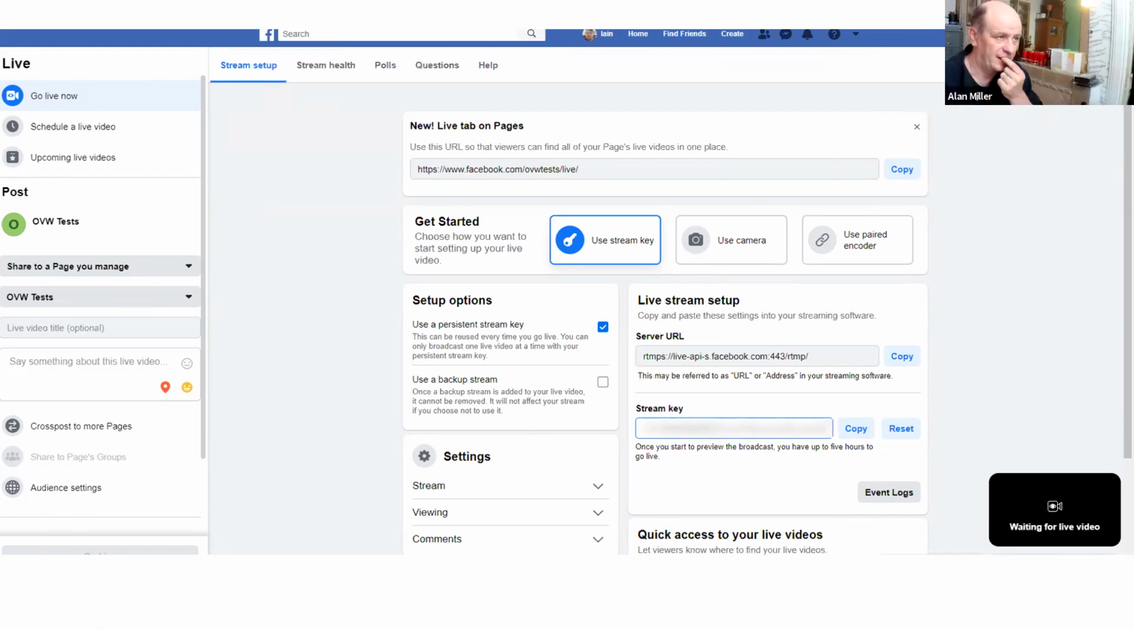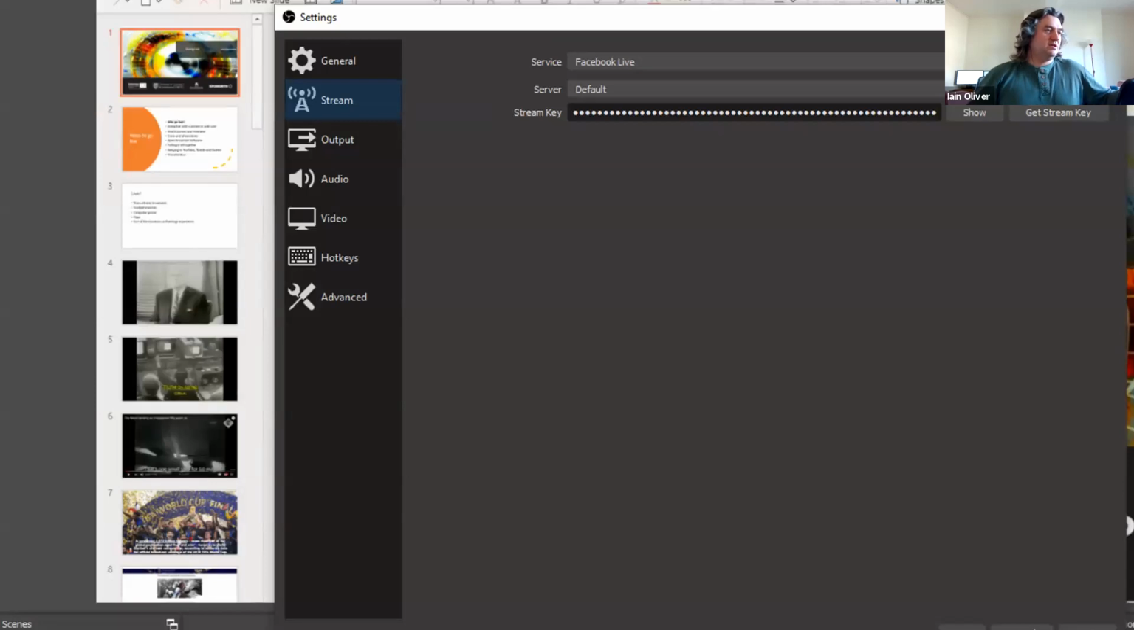Yeah, and then in OBS you open up the settings and you go to streaming. You select Facebook Live. There's a whole bunch of streaming services you can send to. You use the default server unless you have some other reason, and then you put the streaming key into the streaming key box.